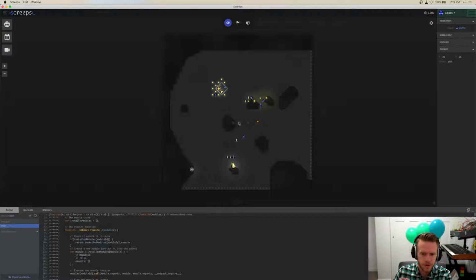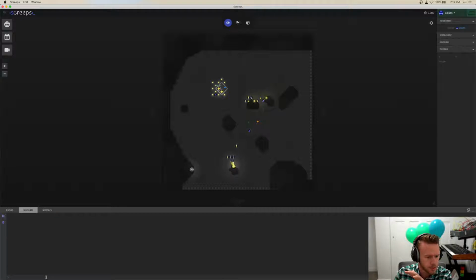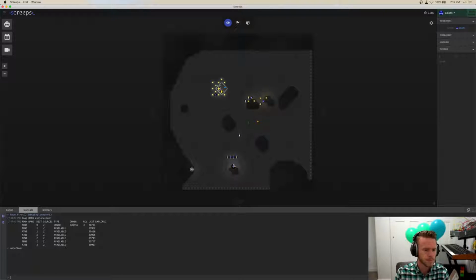Okay, so we've got our room, and let's double check that our exploration is all here as we expect it. Let me say room.first.debug exploration. This is just a little command I whipped up to print out the data structure. Cool, but we know all of this.